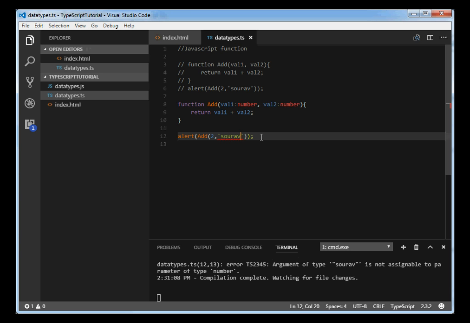You see, when I just press the save button, it gives me an error message here: Argument of type string is not assignable to parameter of type number. So this is giving an error, and it has not compiled the file. That means the TypeScript compiler tells us that we have written invalid code. So using this type system, we can write valid code only. This is how TypeScript helps us write error-free code.